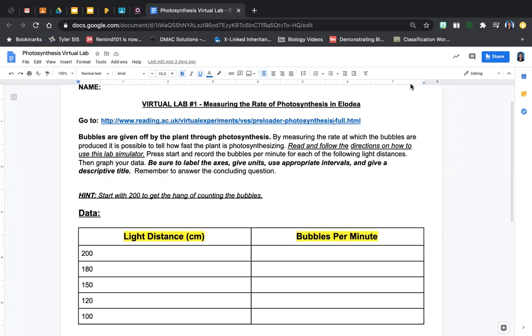You will press start and record the bubbles per minute for each of the following light distances. Then you're going to graph your data. Be sure to label your axes, give units, use appropriate intervals, and give a descriptive title. Remember to answer the concluding questions.